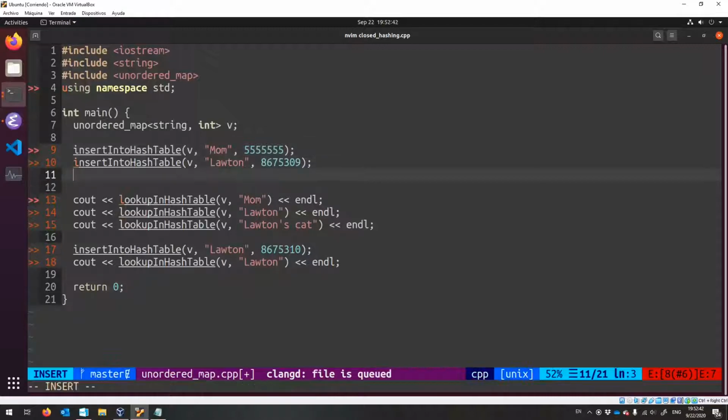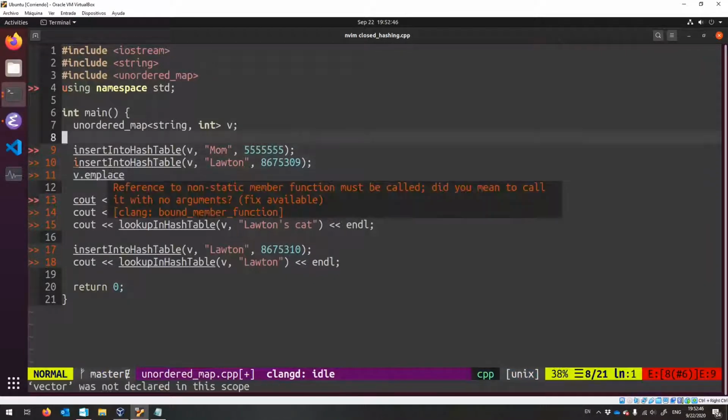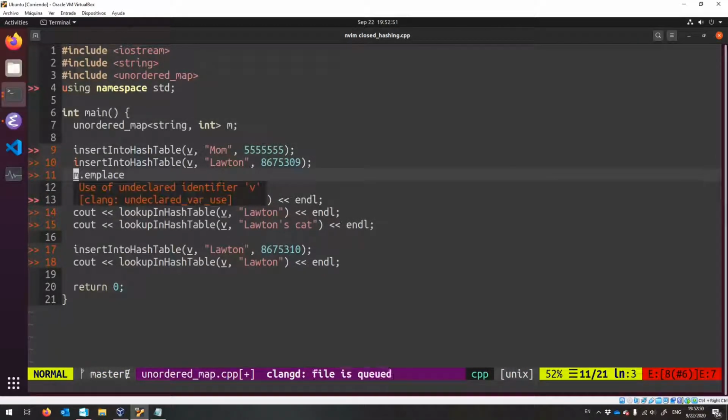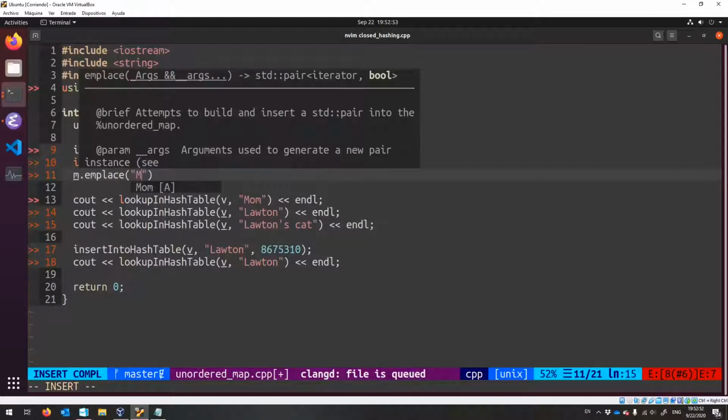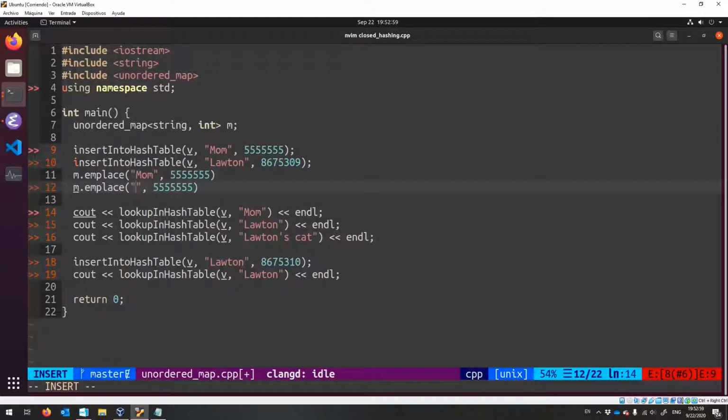So instead of insert in the hash table, we'll say v dot in place. You know what? I might as well call it m, since I'm changing everything anyway. M dot in place, mom, that one, and do the same for me.